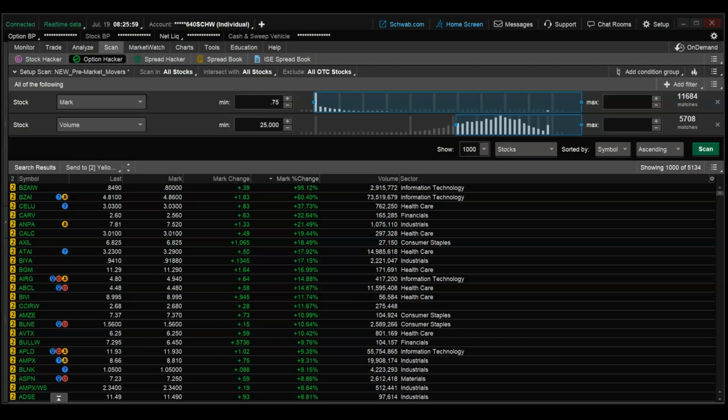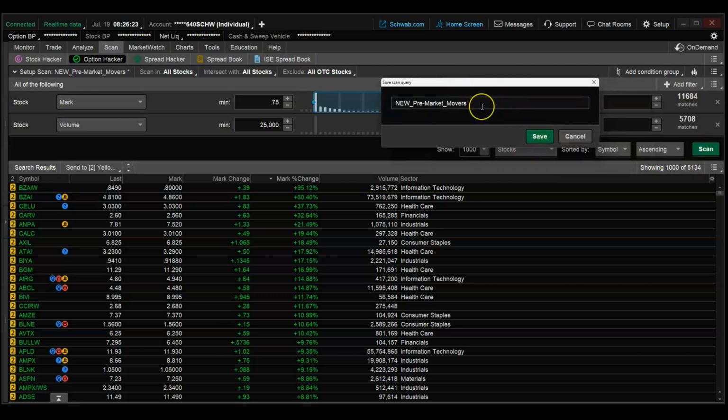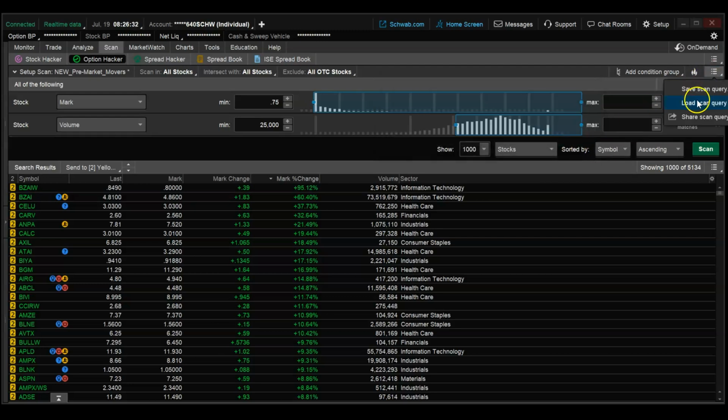A few things that I forgot to mention: if you've got a scan set up, what if you want to save that? Really important. Come over here to this middle drop-down menu, and you simply click on Save Scan Query, and you are going to have this window open up, and you can call it anything you want to. So the next day or next morning or later in the day, you just come up here and click Load Scan Query. You're going to have another menu pop up, and you just find that scan query that you created and you load it right up.